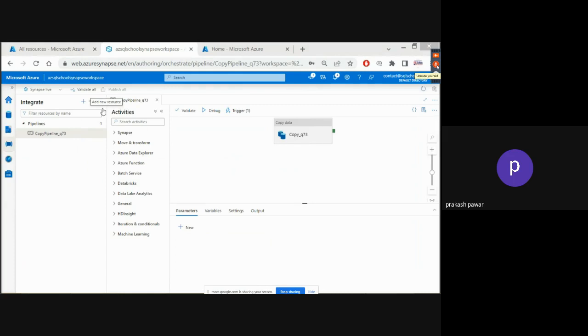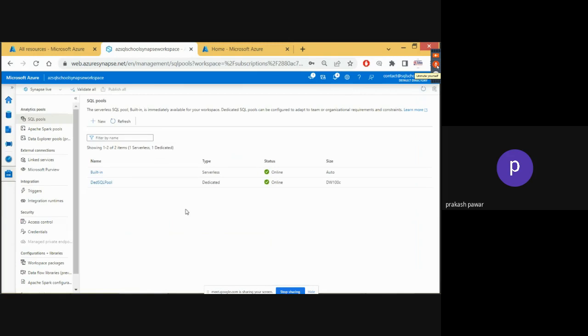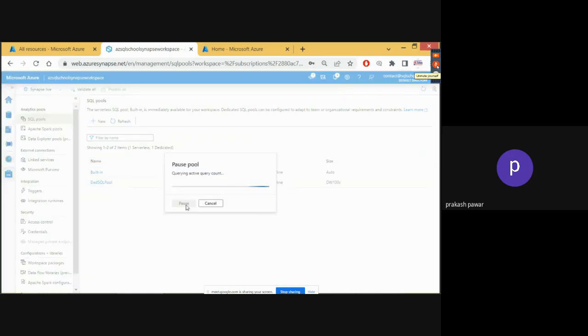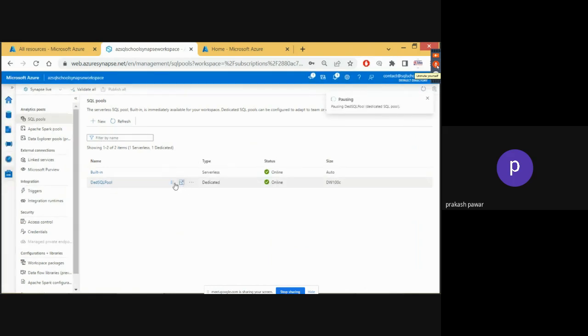I'll show you in Synapse Studio. You will do it in ADF Studio also. Do it in both. And after your example, as usual, please pause the pool. Just pause it once you're done with your practice.